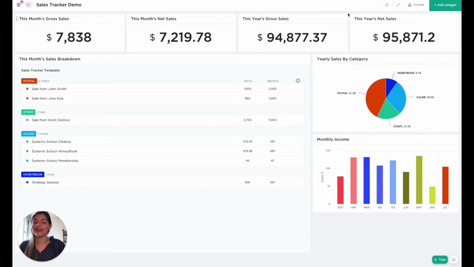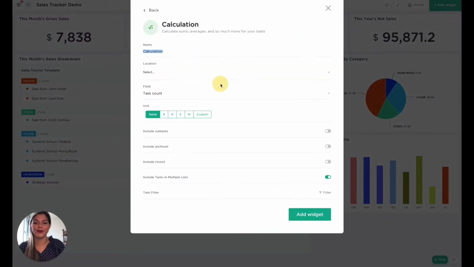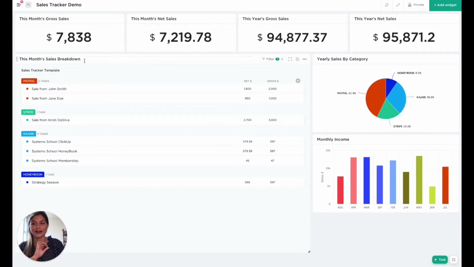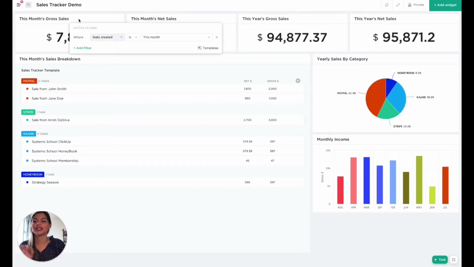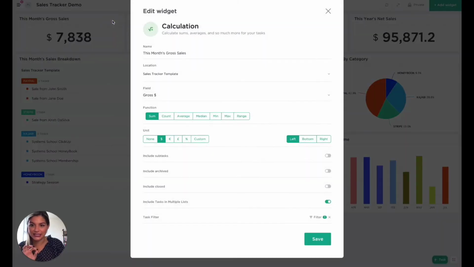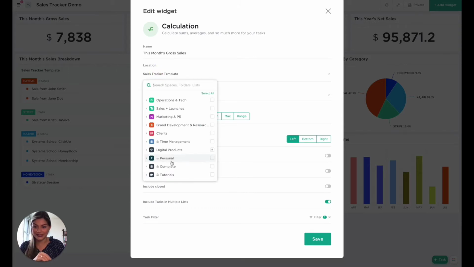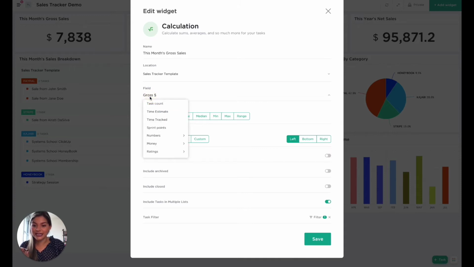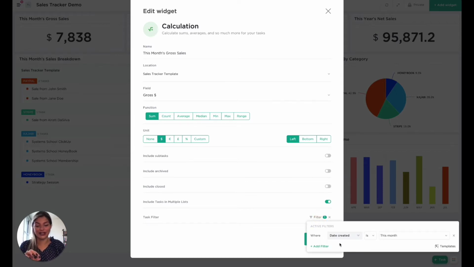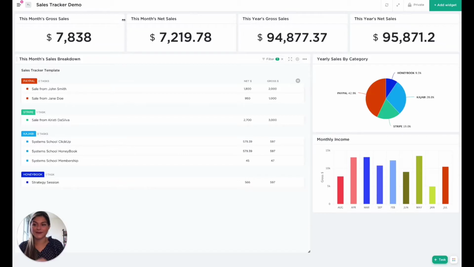So starting with the calculation widgets. If you add the widget calculation, those 4 up top are calculations. And what exactly do they look like? So I filtered these. Actually, let's go into the settings first. So I named them this month's gross sales. It's coming in, location is sales tracker template, so in digital products. The field is numbers, gross money, and then have the function sum, unit dollars, and then include tasks in multiple lists. The task filter is date created is this month. That's going to show up with the number of sales I have made this month gross.